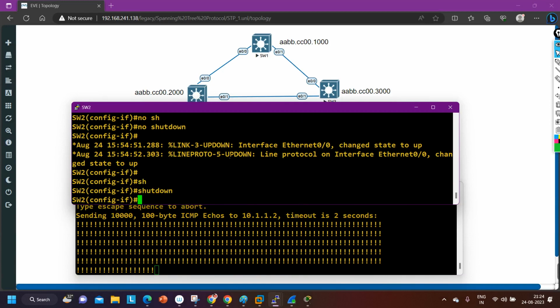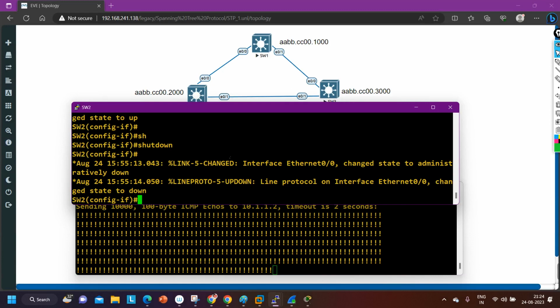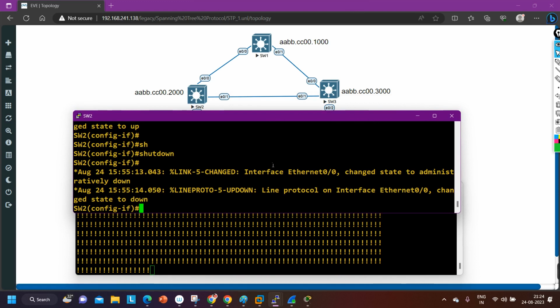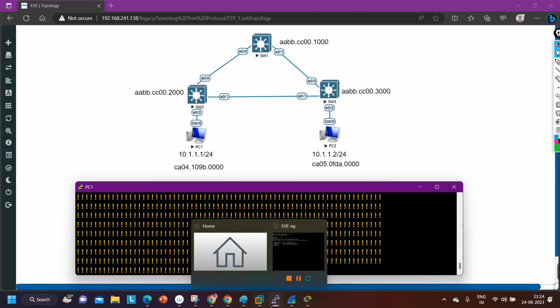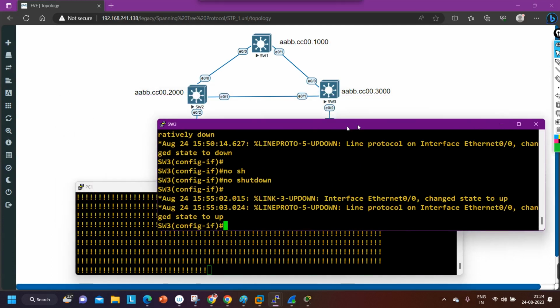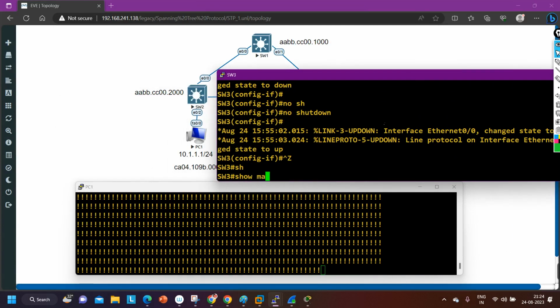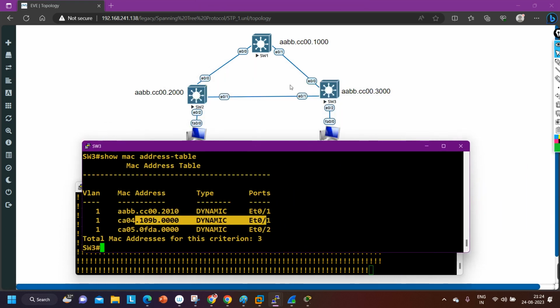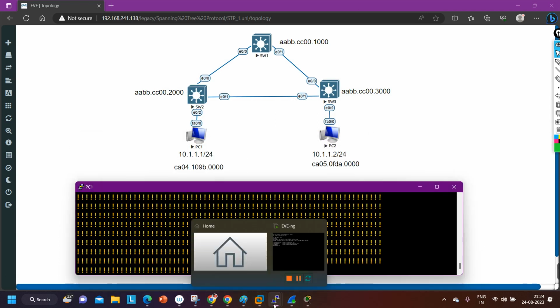Shutdown. E0/0 of switch 2 will go down. I think this path is used between switch 1 and switch 2. One second, let me do one thing. I am going to check on which interface switch 3 has learned the MAC address of PC1. So, the MAC address table. It has learned this MAC address of PC1 on the E0/1 interface. That means definitely there is some problem.